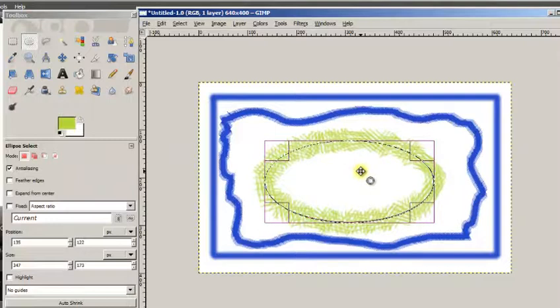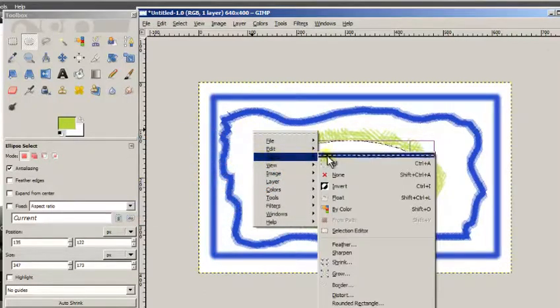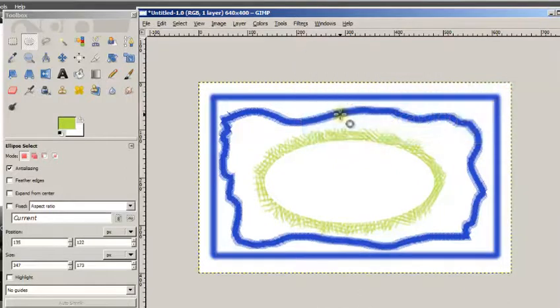And just a tip, sometimes it looks neat if you hit the delete key and clear out that central spot. Notice that you can select none this way. If you right click in GIMP and go to select, you can select none. It's kind of a nice trick you can use to make an interesting border, so you might want to use that on the assignment as well.